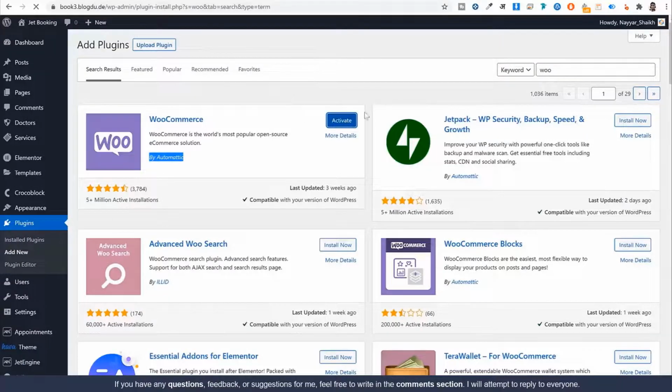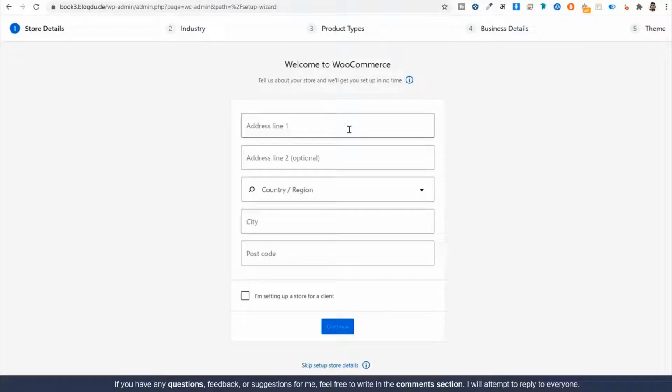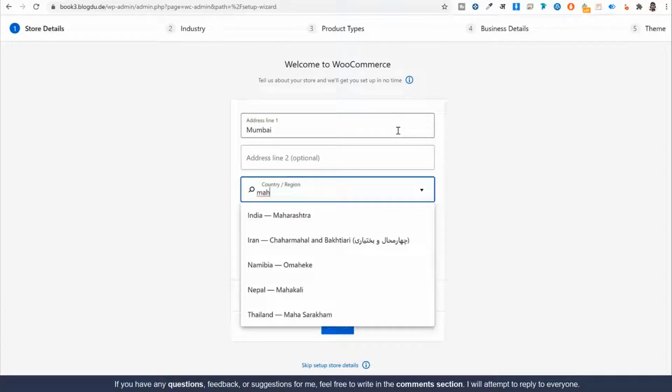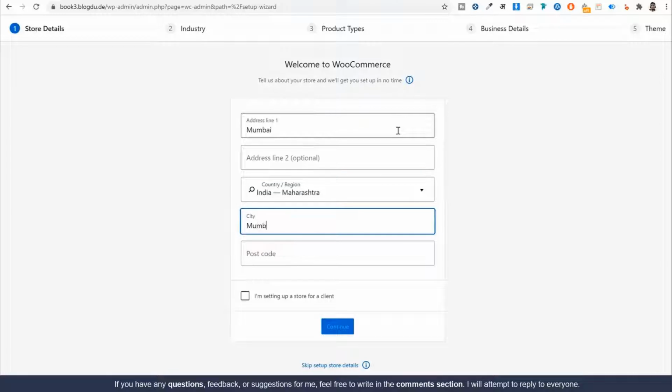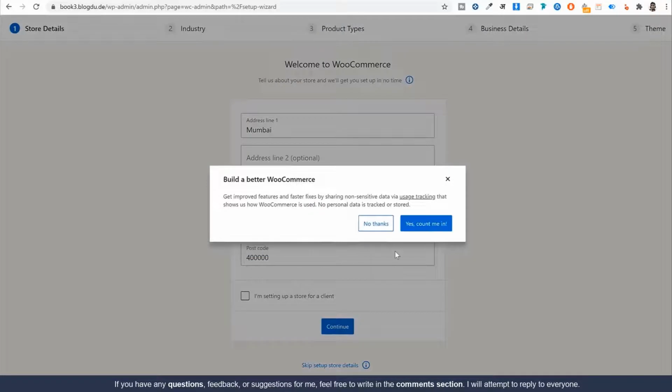And once you activate it, you will see a quick pop-up, basically a quick setup for this plugin. All right, so as you can see, this is the setup page. You can just enter your address over here, enter your state name and country name. Then after that, enter your city name and your postal code. Now click on continue. No thanks.